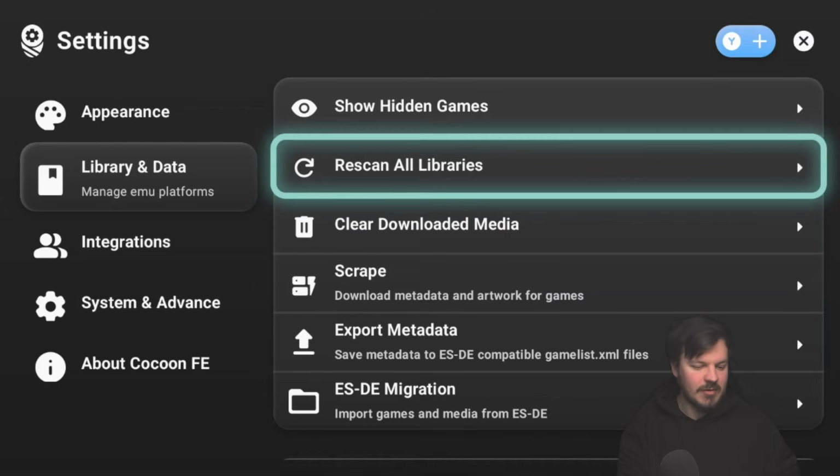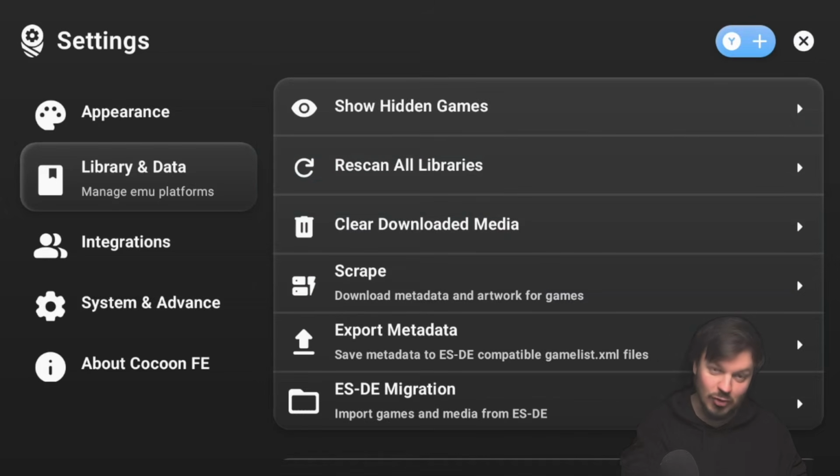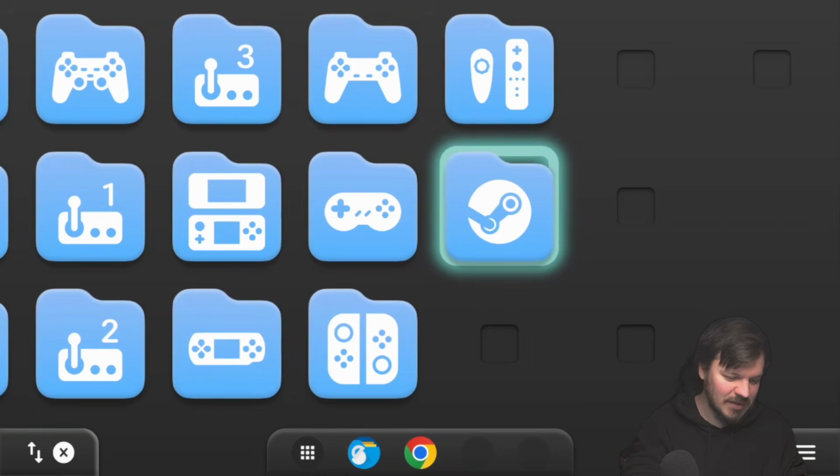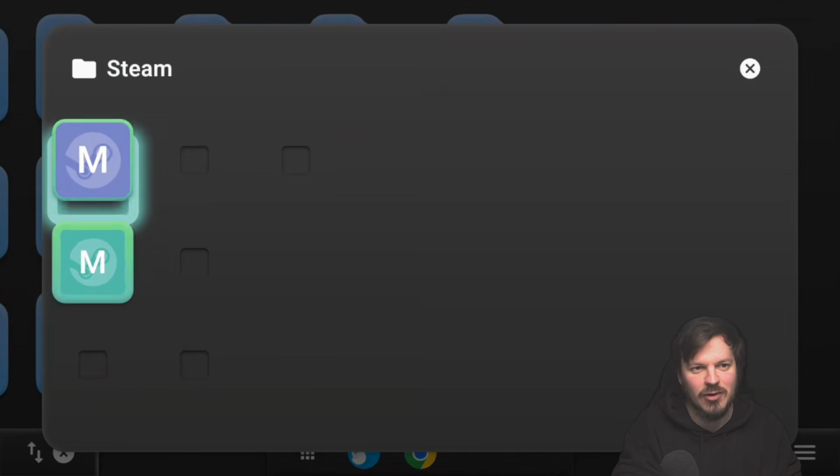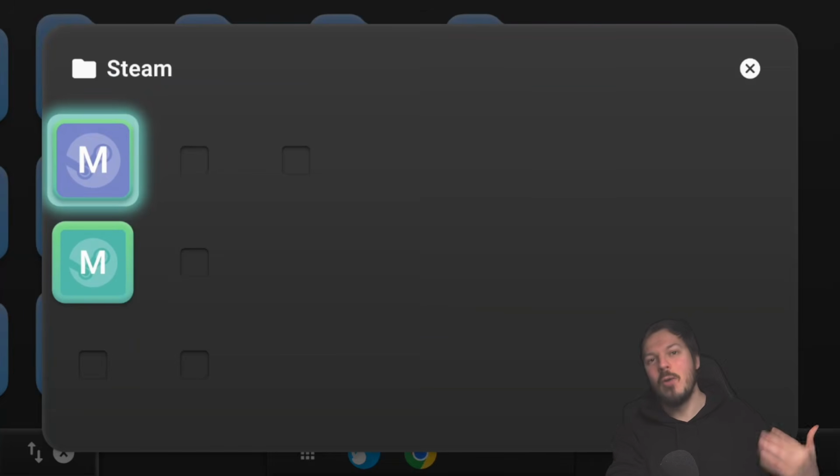Okay, so there we are. It's added 2 new games to my library, which should be the 2 that I've added. If I go into my Steam folder, we'll see there they are. I've got a shortcut for Megabonk and a shortcut for Mugenics. You can't really tell what they are. The good thing with this is we can scrape them the same as we would any other retro console.